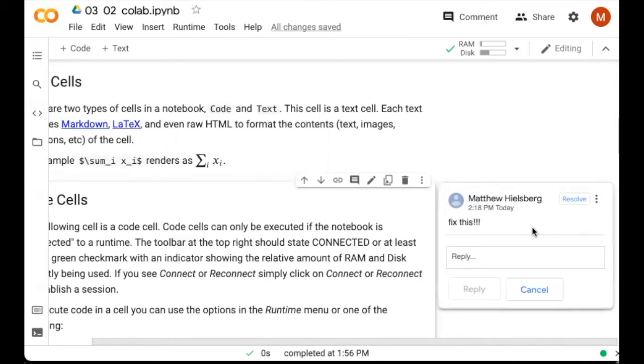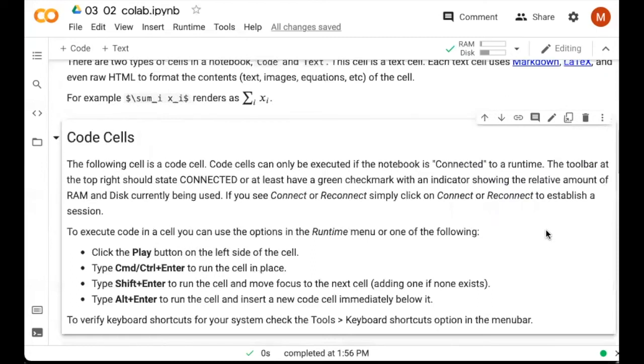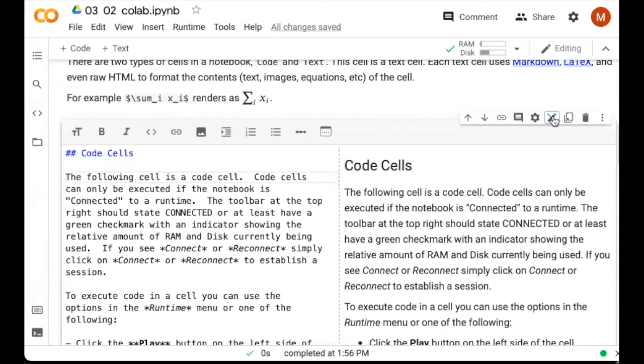Also, if I select it, I can leave replies. And again, as I said, if you're working with a collaborator on a document, this can be quite nice. You can comment on a section and then get feedback from that collaborator through this interface. Now, though, I'm going to delete this comment. For text cells, we have this edit button here, and it can be clicked to open up the Markdown Editor for the cell.